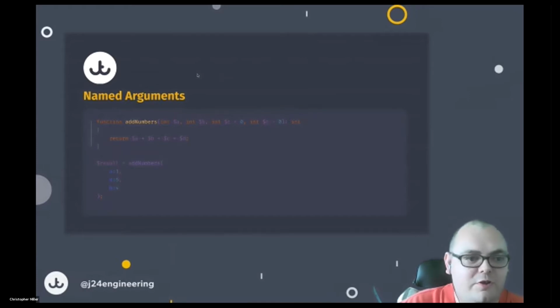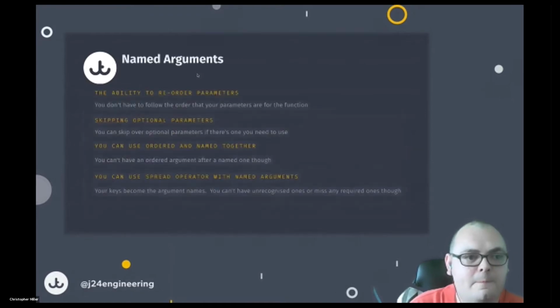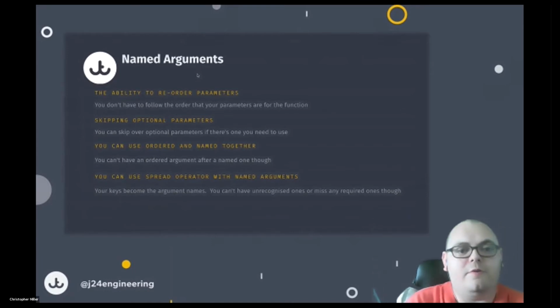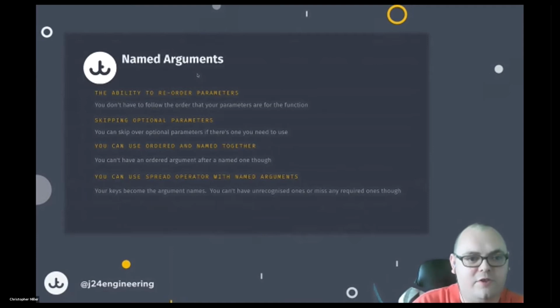So you could return A, D, and B. You can skip over optional parameters. It's quite useful for DTOs where you have several optionals. It's also fairly useful for when you're building up large constructors or large functions with multiple arguments. So you do have the ability to reorder parameters. You don't have to follow the order that your parameters are for the function. As I said, you can skip over optional parameters.